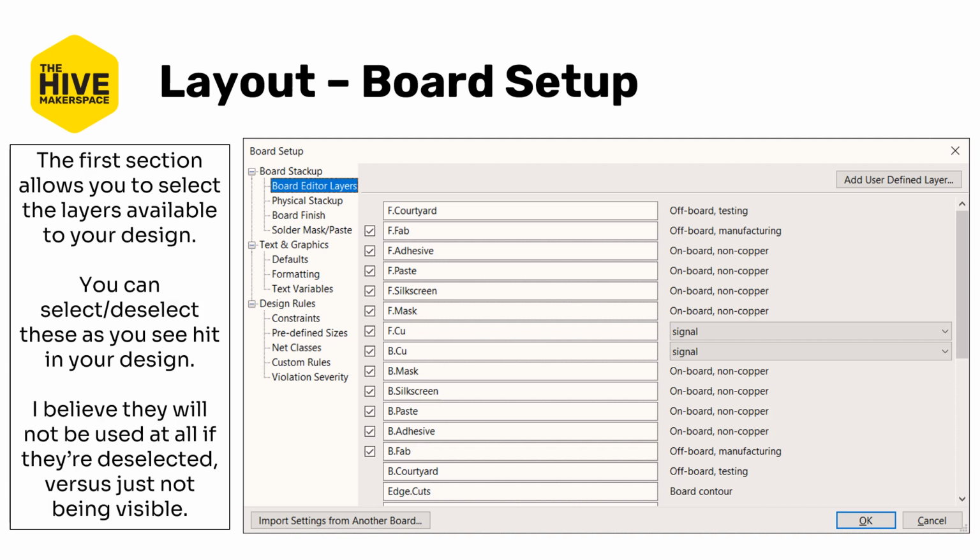The first selection here, the board editor layers, allows you to select the layers available to your design. You can select and deselect these as you see fit through your design. I believe they will be completely unused if they're deselected. Not just invisible, but actively not available to be used. This can be useful, for example, if you don't want to put copper or silkscreen on the backside of the board. By removing them from the layers and layer options entirely, you minimize the chances of error, like accidentally putting something on those layers.